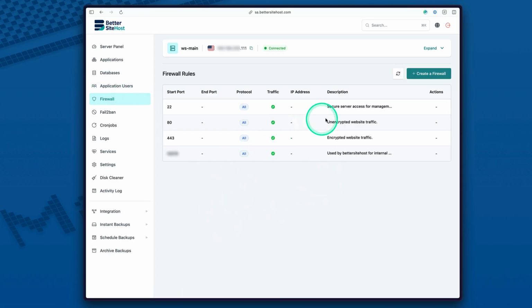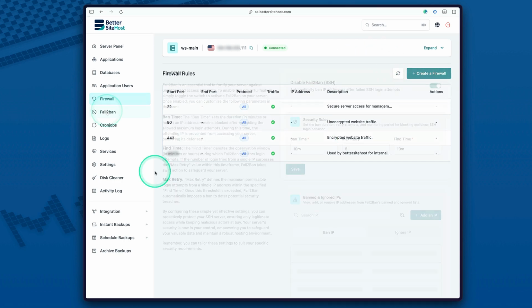Next up we have our firewall rules, and for traditional web servers, this is probably all you need. By default, it will have SSH, port 80 for HTTP traffic, 443 for HTTPS, and this special port here for the BetterSite hosting agent. This allows our server panel to actually manage your server. But if you ever install something custom and you need new ports open on your server, you can go ahead and do that in this panel here.